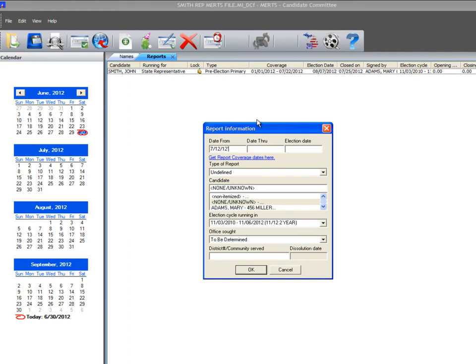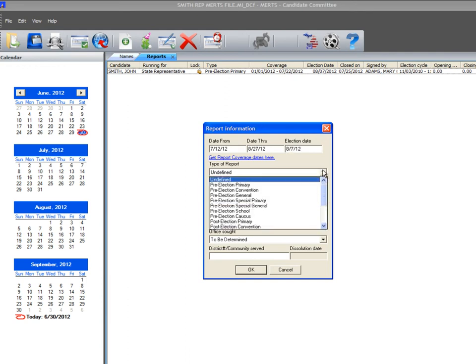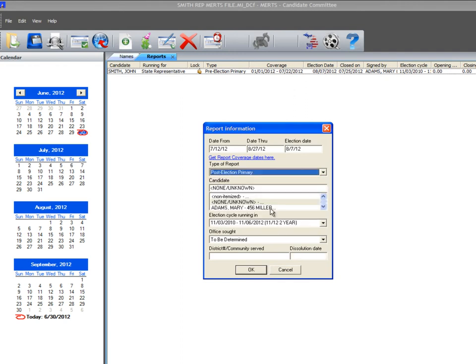Enter the date from, enter the date through, and enter the election date if it applies. Next, select the report type from the drop-down menu. Select the candidate's name from the drop-down list.